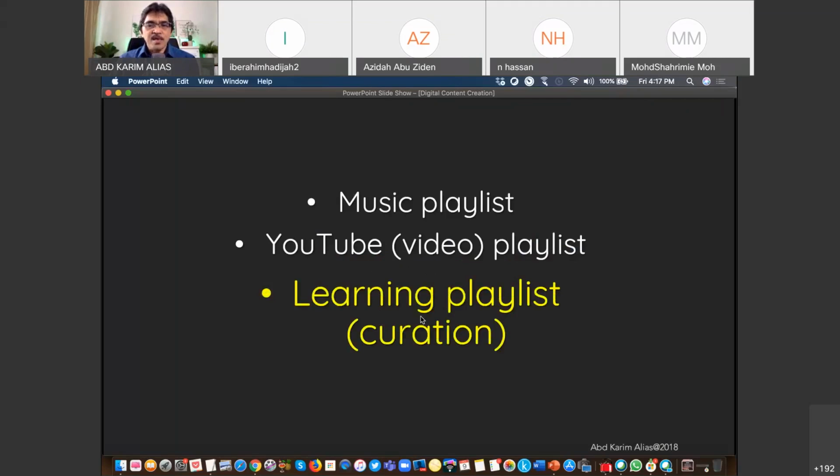or so-called learning playlists. Curation is basically creating a learning playlist, meaning that we can group similar types of content under a similar topic together, and put it in a convenient category that we can share with everyone, not only for us, but we can share with our students and with everyone.